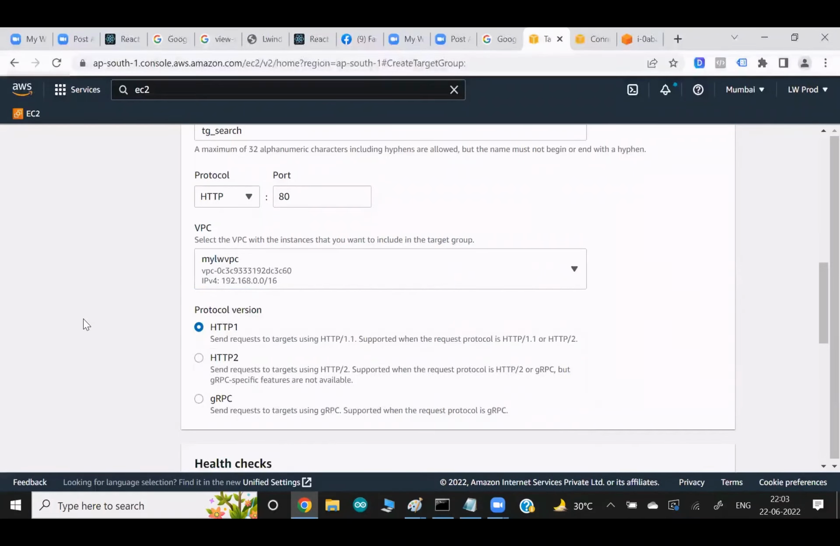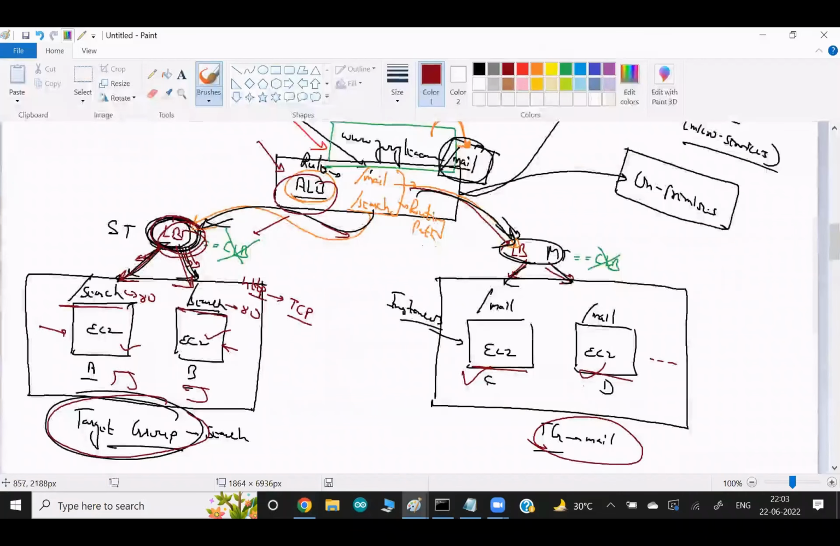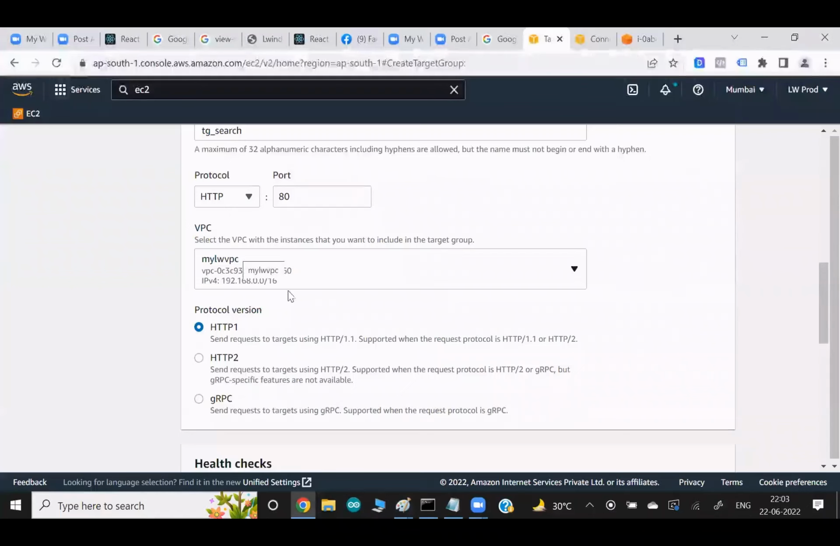If you are using HTTP, HTTP has multiple different versions: HTTP 1, 1.1, and HTTP 2 also. Mostly in the real world, we use HTTP 1.1. That's the most common version available. So I'm using HTTP protocol version 1, and 1.1 is also supported here.